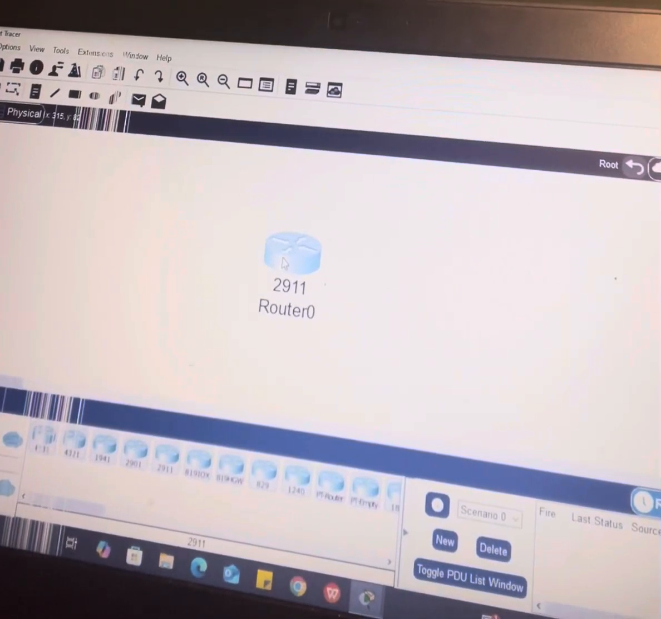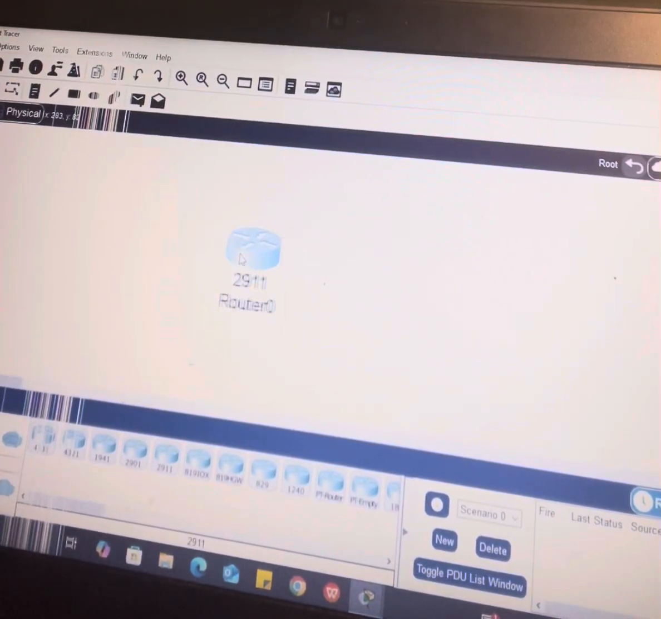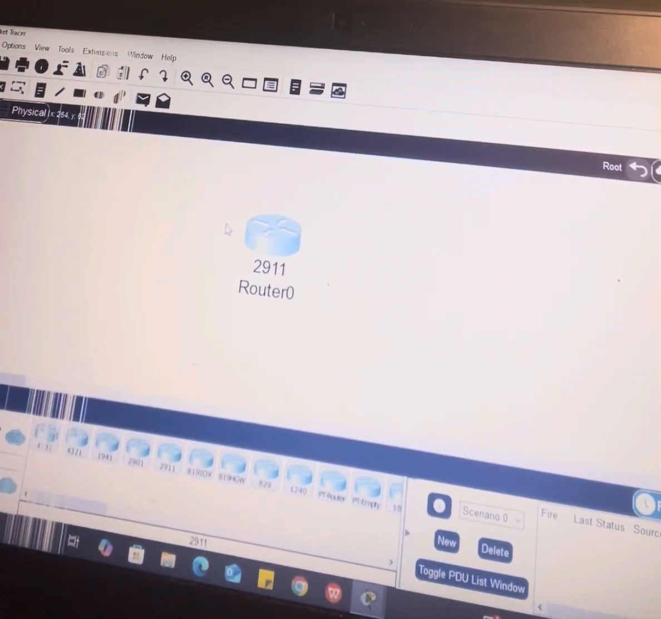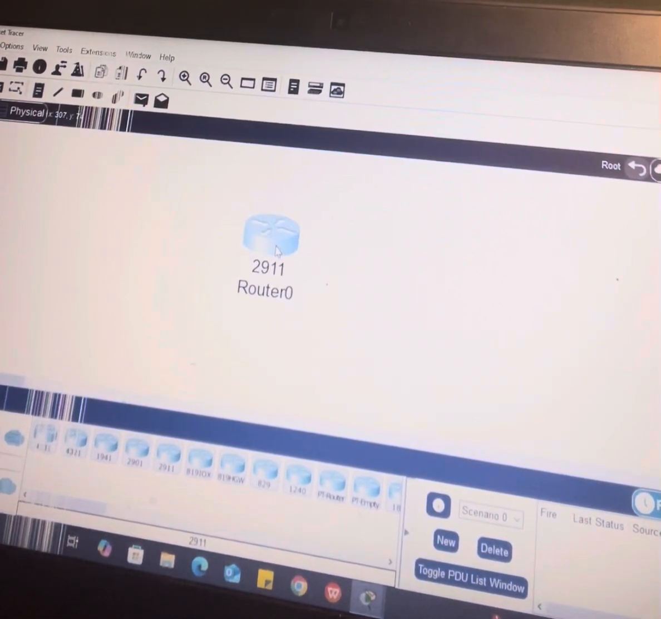Hi guys, today we are going to talk about a router. This is a Cisco router. Cisco routers have different sizes and shapes depending on where they are used. So this is how a Cisco router looks in Cisco Packet Tracer.